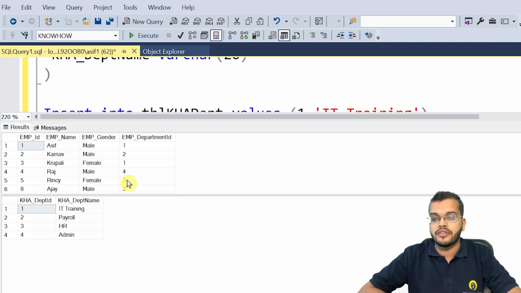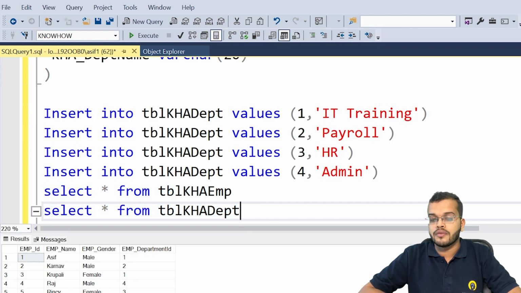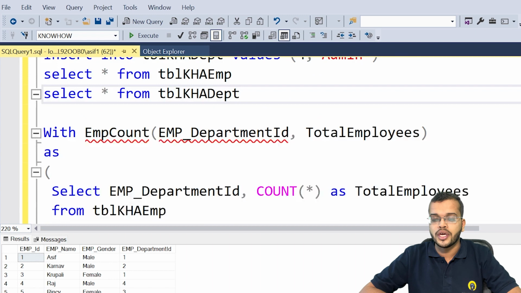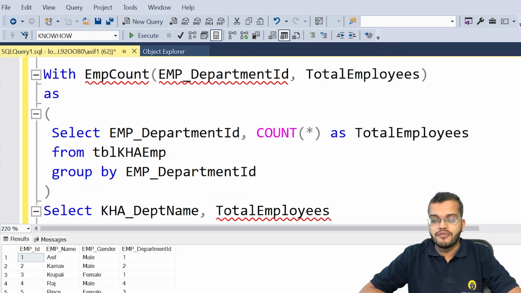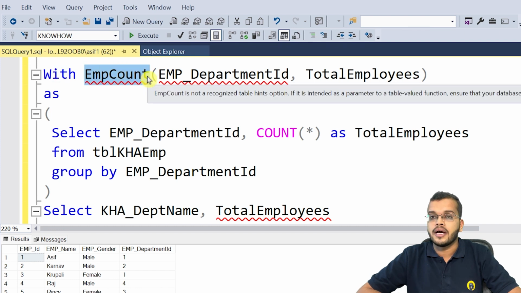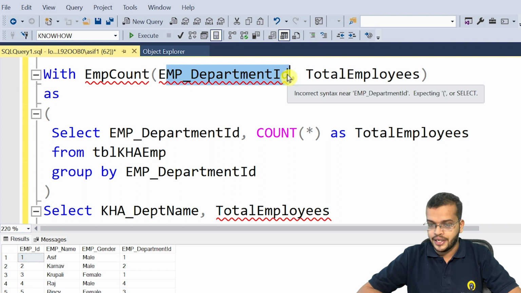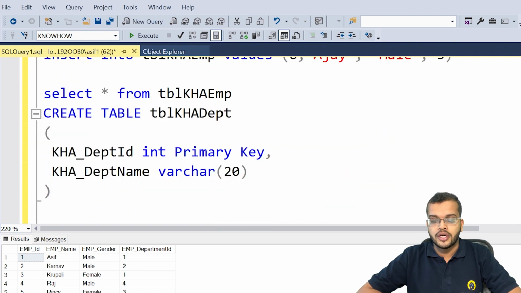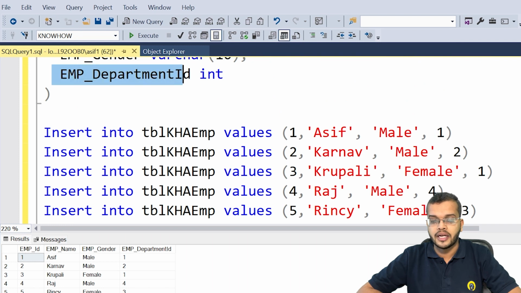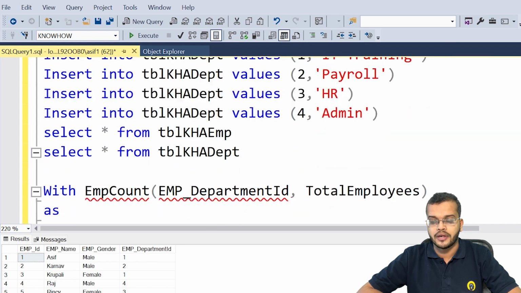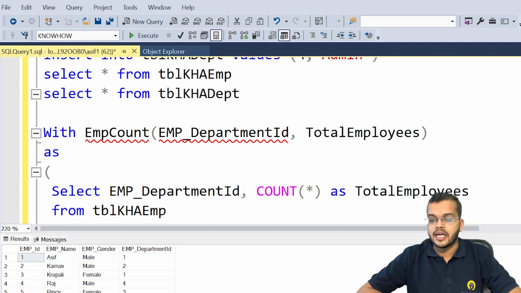In order to solve this kind of question, I'm going with the common table expression. EMP count is the common table expression name that I have considered, and I am considering the column called department ID, EMP department ID. This is the column that I would like to take in. EMP department ID, comma, total employees is the column name that I have given for my select statement.